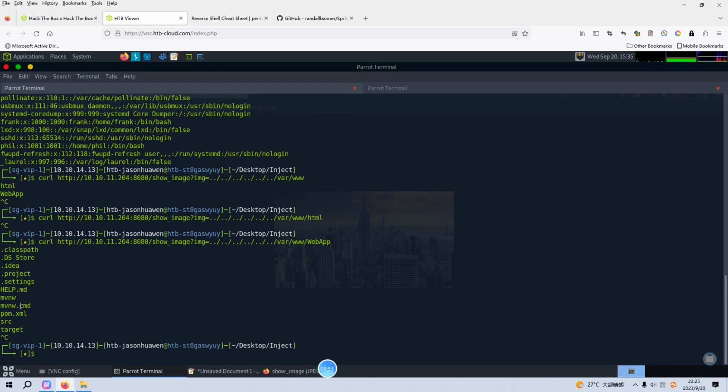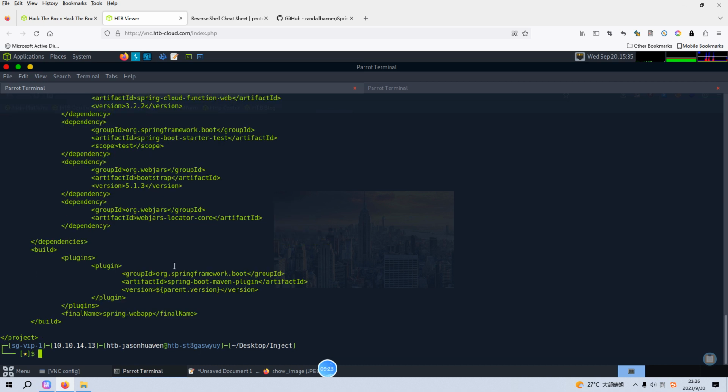Of course, we can enumerate all information by utilizing the LFI vulnerability. But to save time, I'd like to directly enumerate the content of this file, the XML file. You know, the XML file always contains some configuration information, in some cases even credentials. As you can see, we got some dependencies, the plugins.